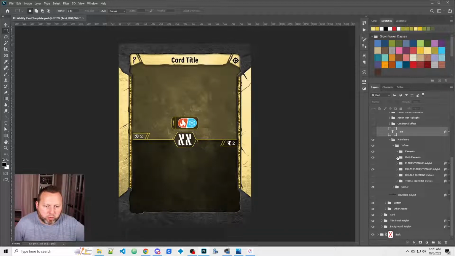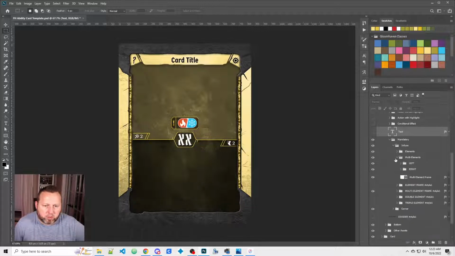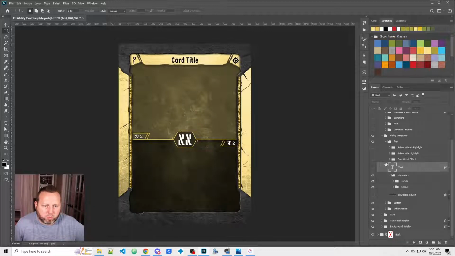If you were to go into that multi-element, you can actually change the left and right. So you could say, you know, I want it to be wind and ice or whatnot. So you have control over that. It can also support up to 2 or 3 elements. If you need anything bigger, you can always just manually make that with, you know, the mandatory box.